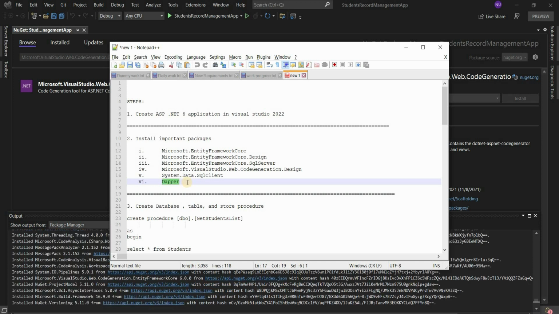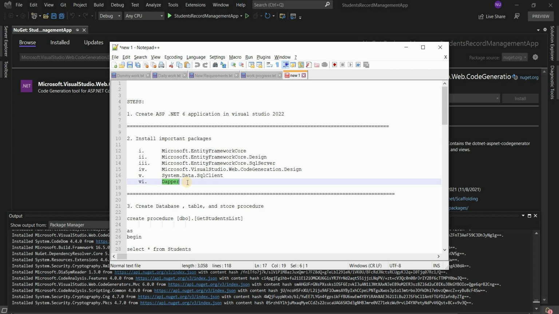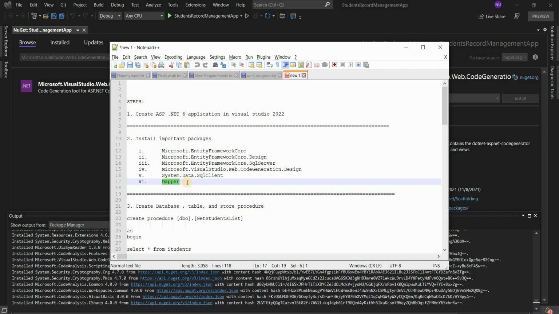It is, I think, very simple. That is why I have chosen it. Otherwise, we can also use PetaPoco, LINQ queries, or another kind of ORM. It is a lightweight ORM.